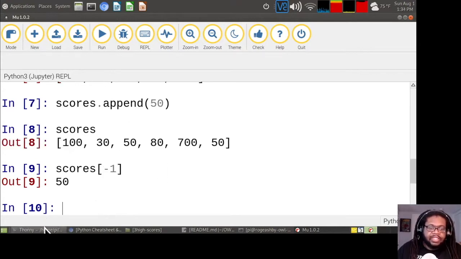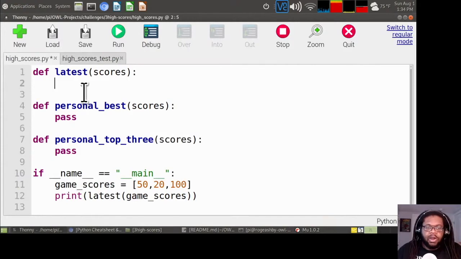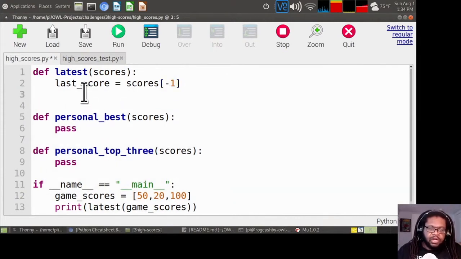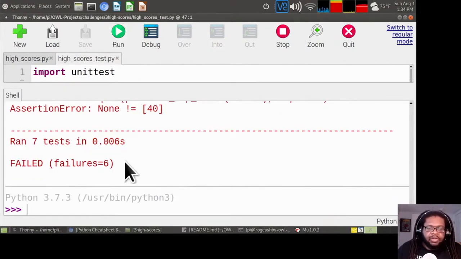Okay, so it's really that simple to solve this one part of the solution. If we type in, we create a variable called last score, and we say scores[-1]. We get scores[-1], and then we return last score, and we save it, and then try to run the test. That should help us at least a little bit in passing the test.